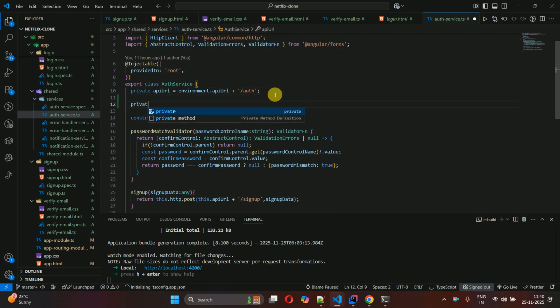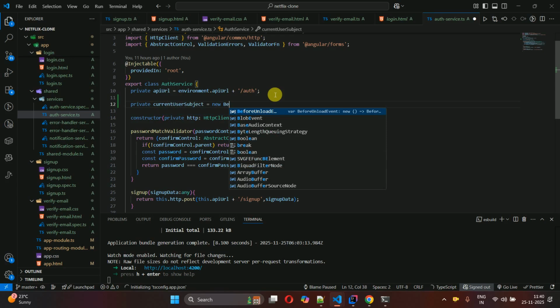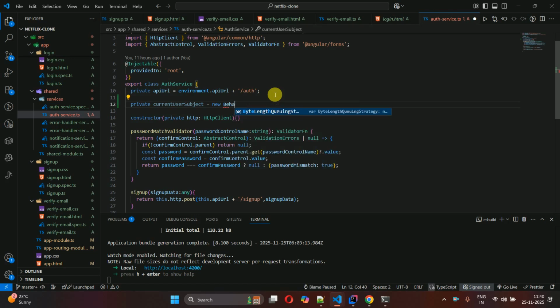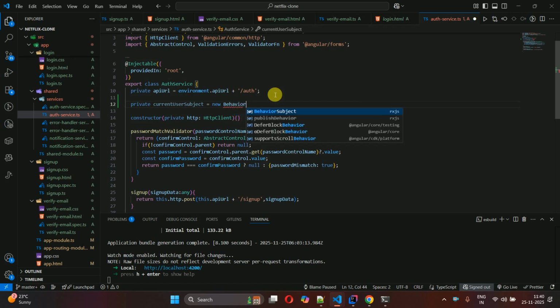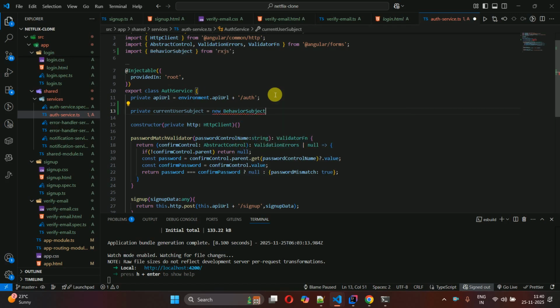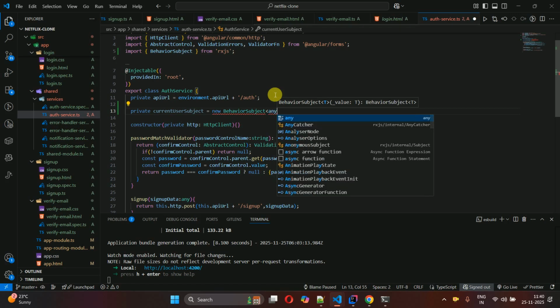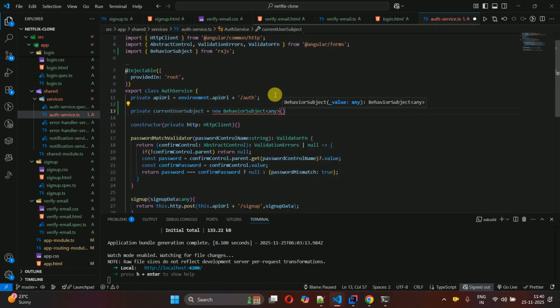variables over here, like private current user subject. I want to hold the information of the user who logged in. So for that we are maintaining this one, and it will just hold the user information whoever logged in, and the initial value we are going to provide as null. So here we have to write BehaviorSubject, this one, and it should be any type, and by default the value will be null. So you can see the error is gone.